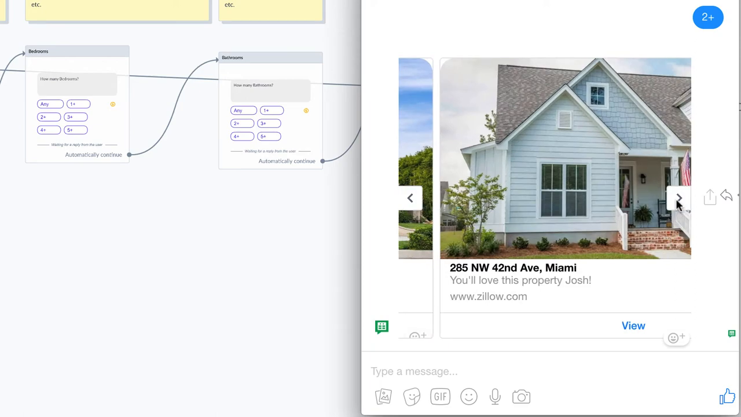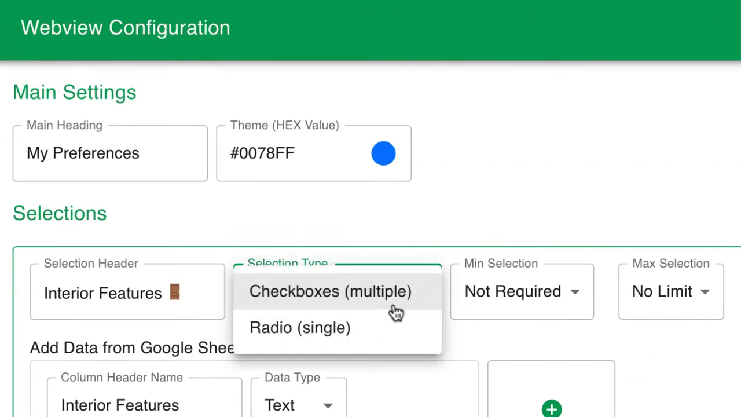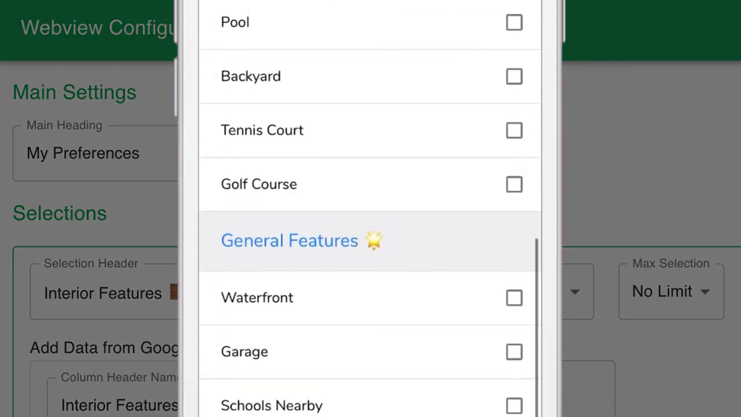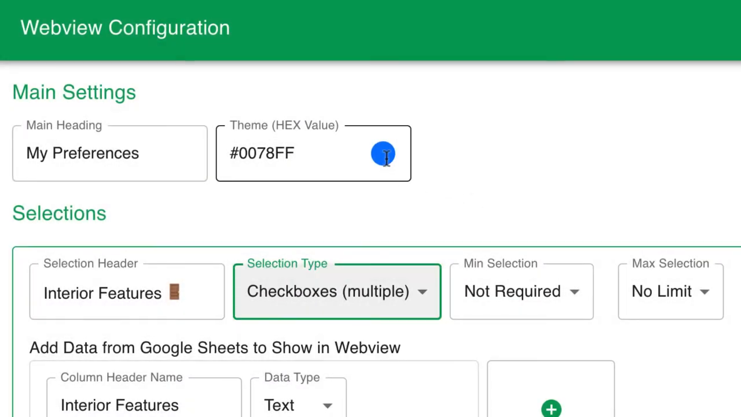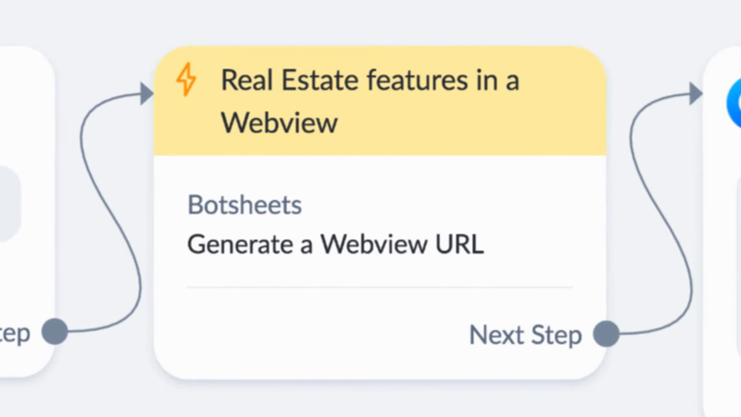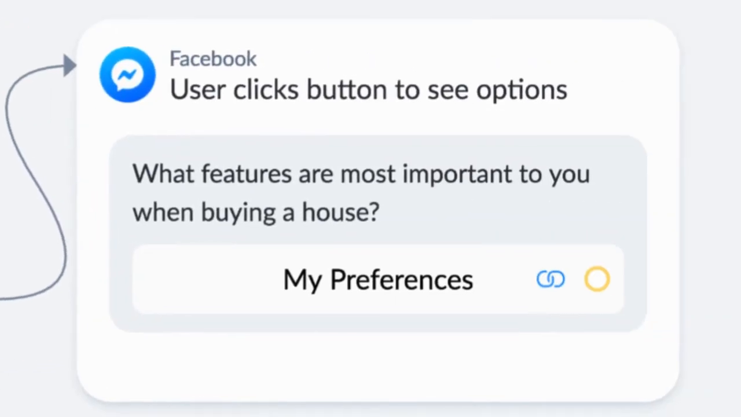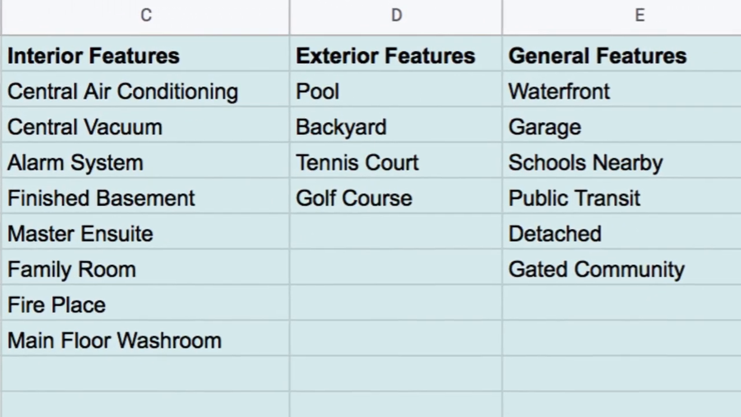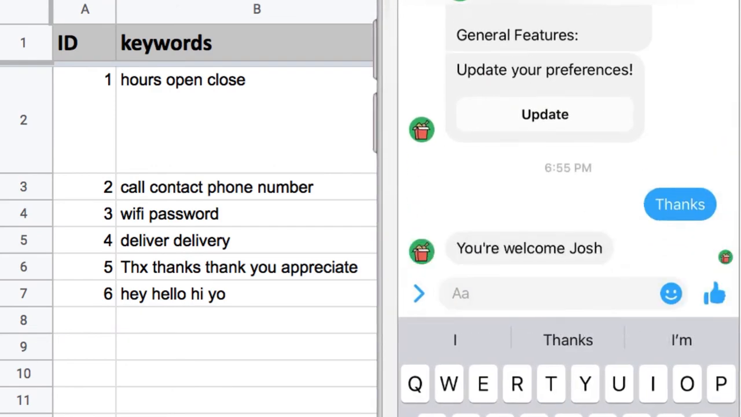Don't want to use buttons? Use the Botsheets Web View Builder and capture customer preferences with radio button selection or checkboxes. You can customize your web views to match your brand and use actions to trigger your web views from inside the Flow Builder. Best of all, you can manage data that will appear in your web view right from a Google Sheet. Start simple and manage Smalltalk to generate text responses.